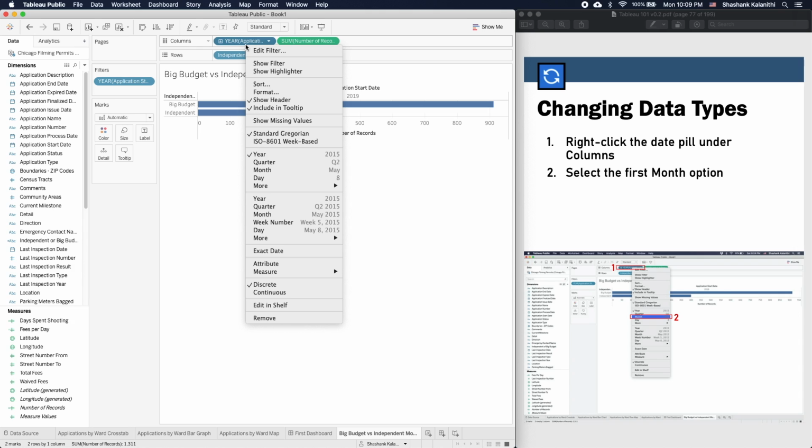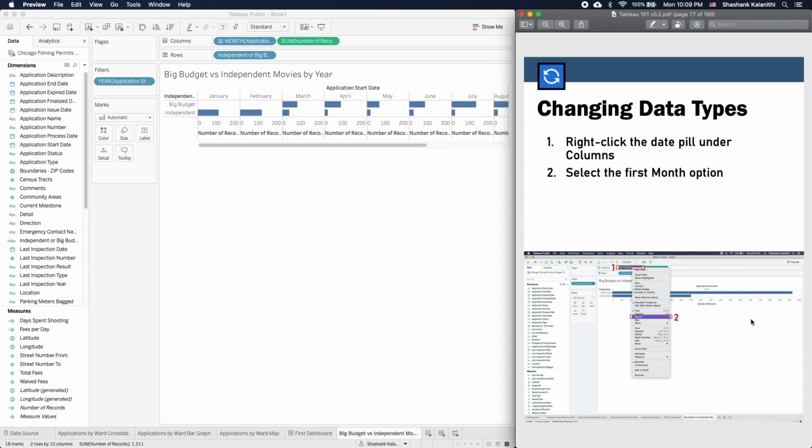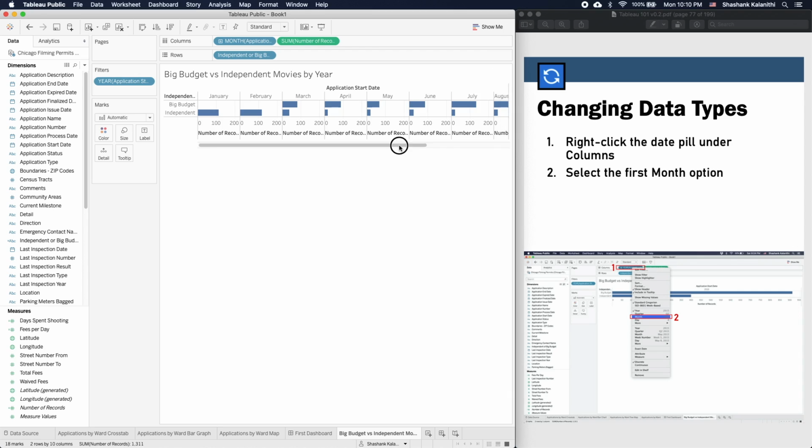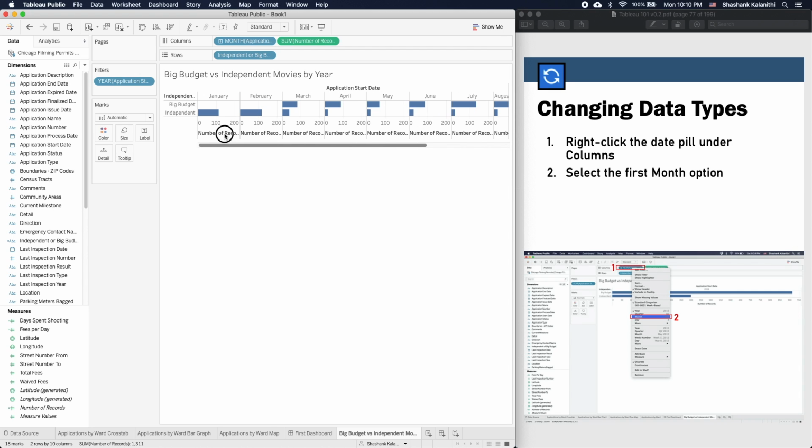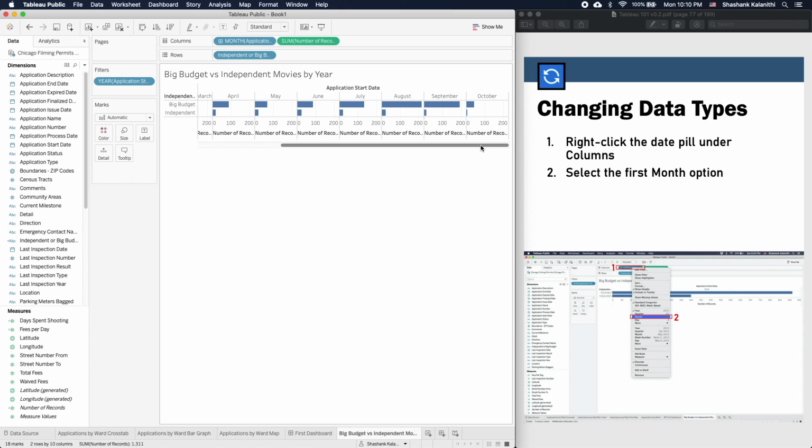Let's see. So right-click your date pill. And then you'll notice that over here, you have two different sections of what look like the same date values. Year, quarter, month, day. Year, quarter, month, day. I'll explain the difference between these in a moment. For now, just click on the top one. And you'll see our visualization now shows the progression of permits over months up until October of 2019.